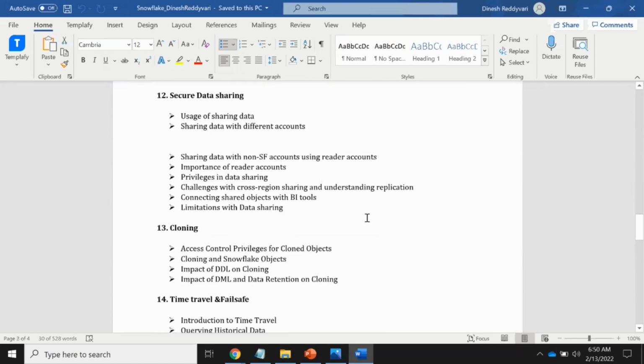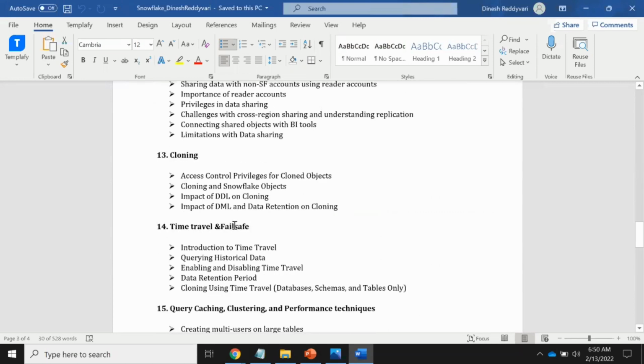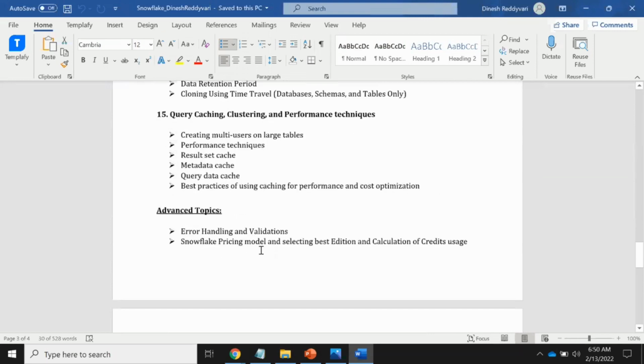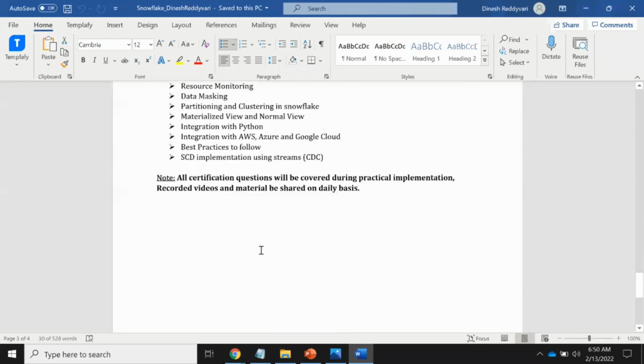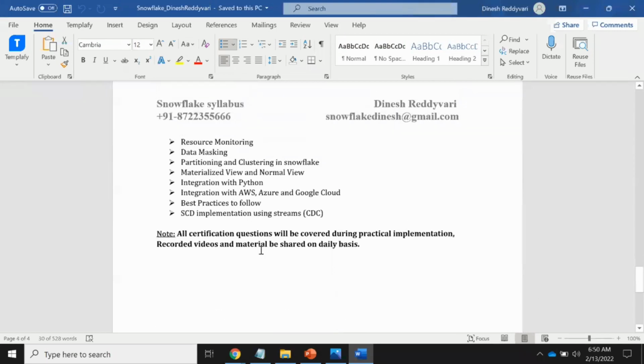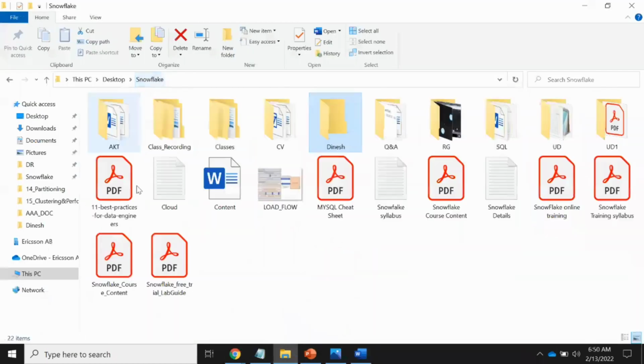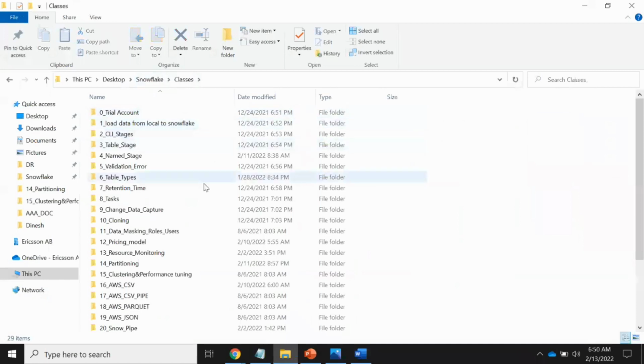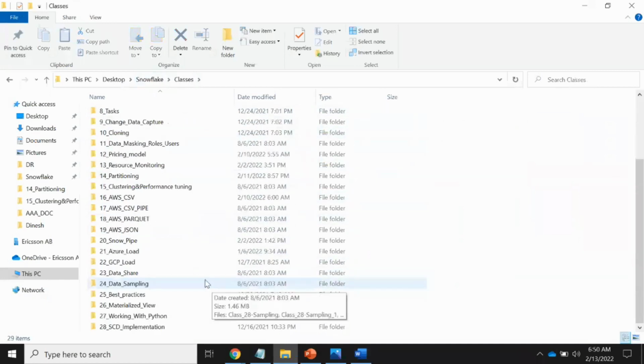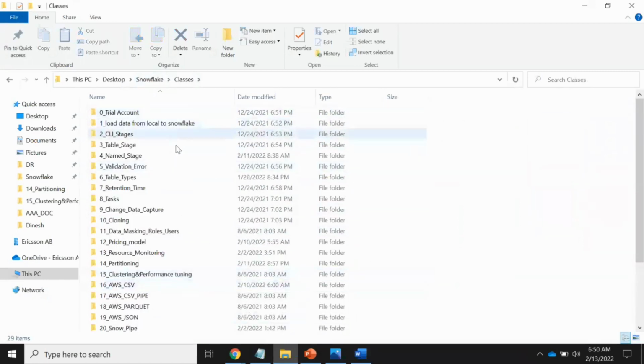And the sharing concept, data cloning, time travel, all these are the main topics we are going to discuss. If you observe, I kept the same thing here, each and every class, class by class. We have scripts also here.